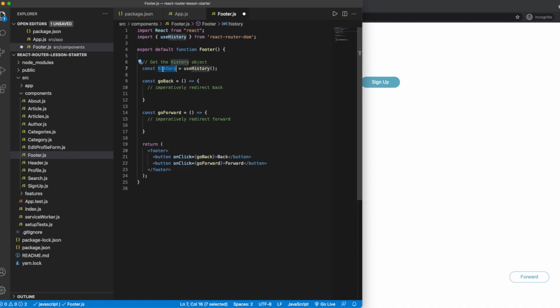The history object has a number of useful methods, but in this case, I'm going to focus on two in order to go back and go forward. Their names are fairly straightforward. In order to go back, I want to use the history.goBack method. And to go forward, I can simply say history.goForward.